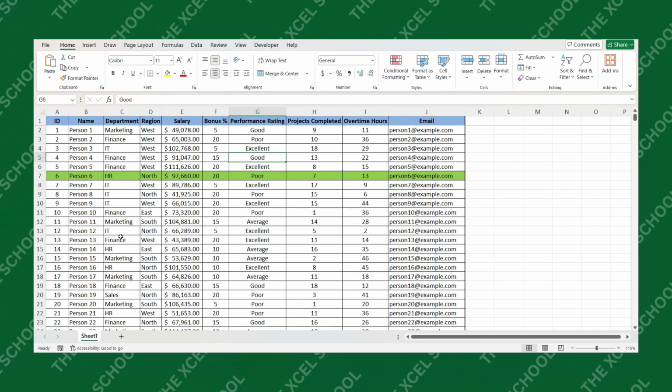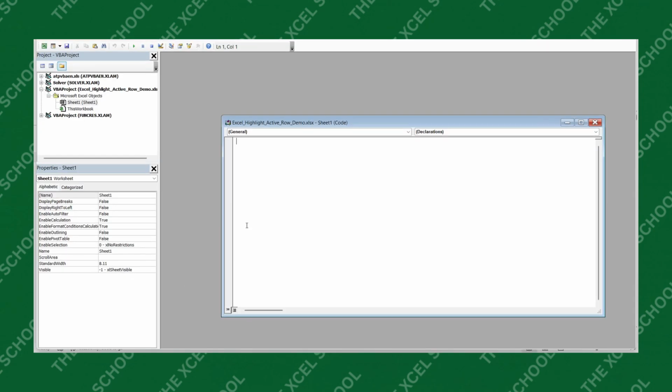Right-click on the Sheet tab at the bottom where it says Sheet 1, and from the menu, choose View Code. This will open the Visual Basic for Applications (VBA) editor. Once the editor is open, make sure the drop-down at the top left says Worksheet instead of General. This ensures the code applies only to that specific sheet. Now, inside the code window, type the command Target.Calculate. After typing this simple line of code, close the VBA editor.